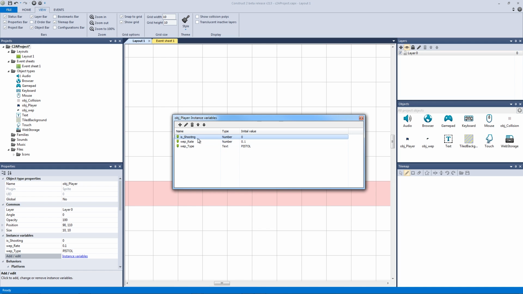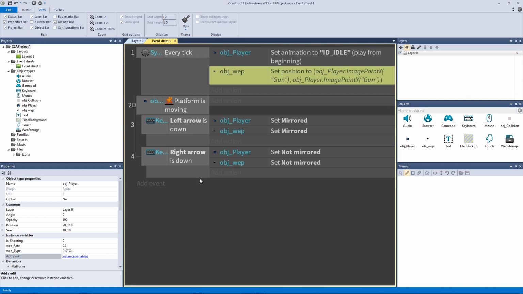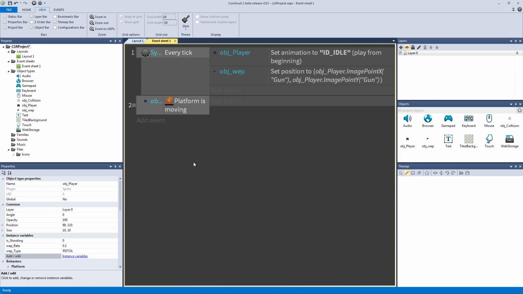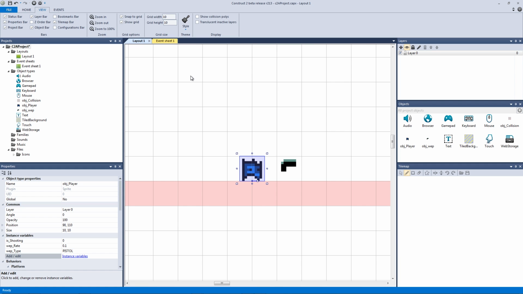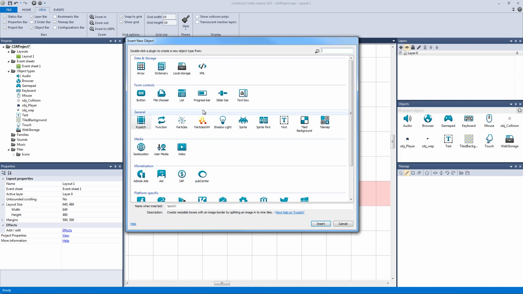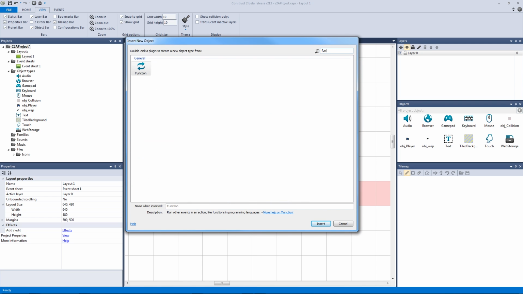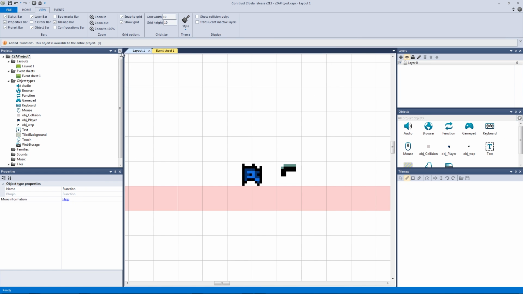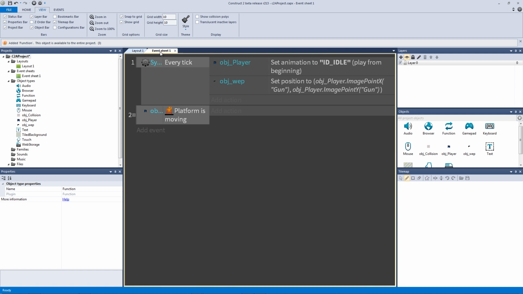So now we have our is shooting, weapon rate, and weapon type, but let's go into our event sheet here, and let's actually program for that. Now to do this, we're going to need to make a new object. So let's double click on our layout, let's type in function, and let's add this to our project. It'll take 5 seconds. So while we're doing that, let's go to our event sheet.